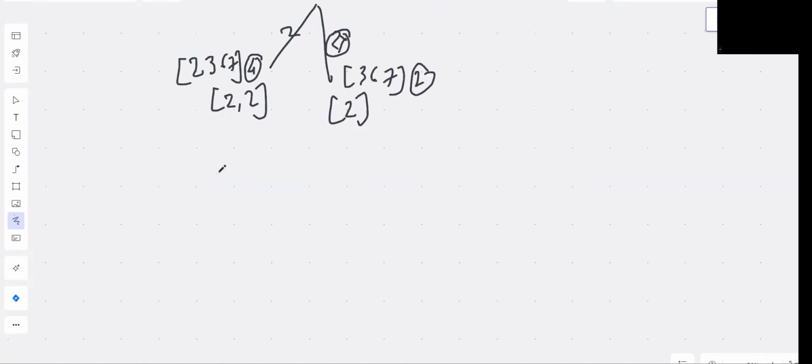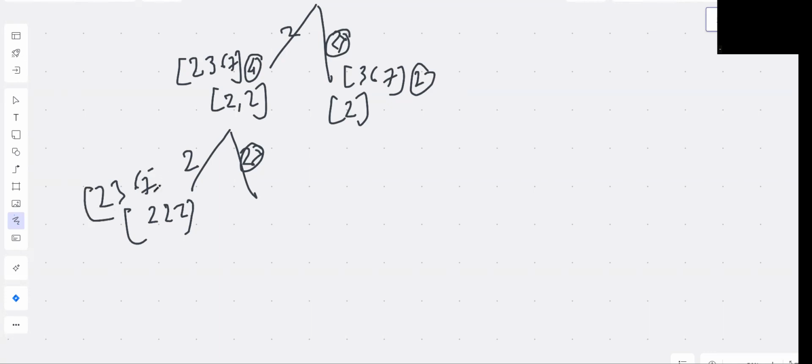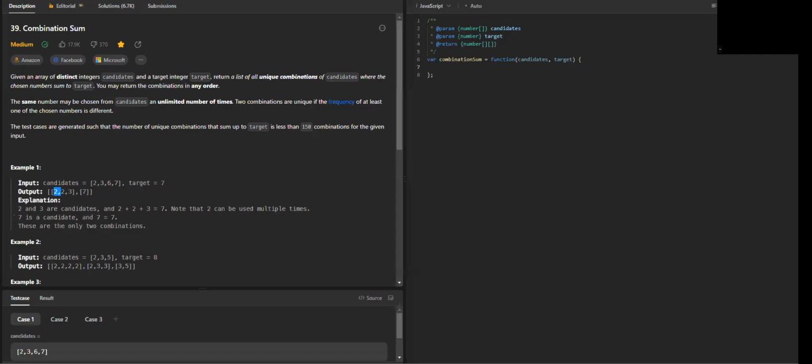Let's go ahead and see another scenario. If you're going to include 2 or not include 2, that could be the same, right? So if you include it, it will be 2, 2, and 2, 6. And our input would be 2, 3, 6, 7. We are not going to increase the I pointer from here. And what about our target sum? It would be 6.